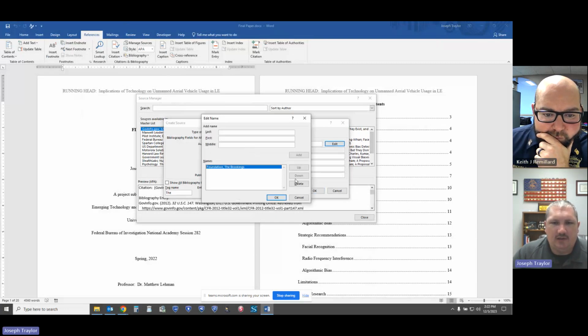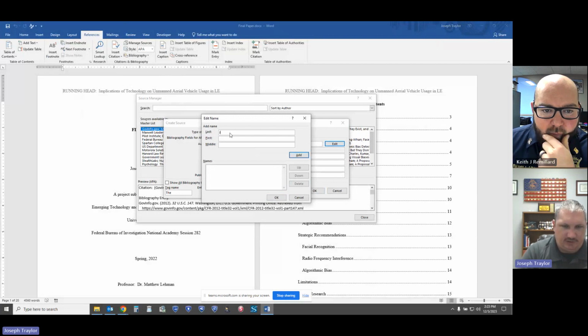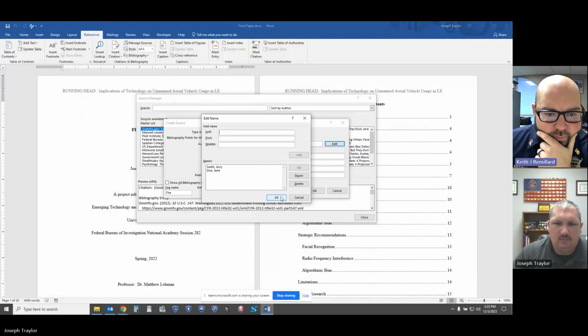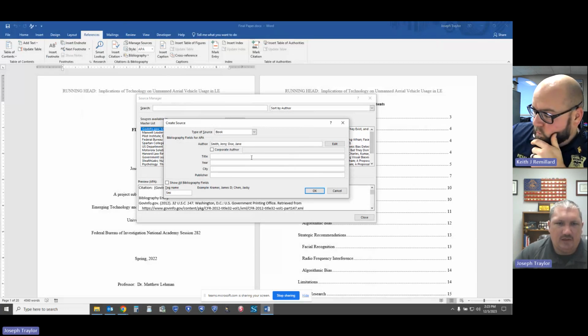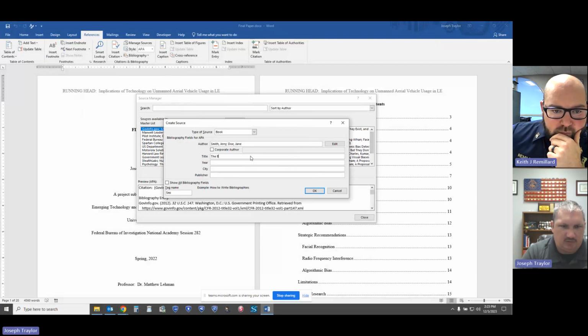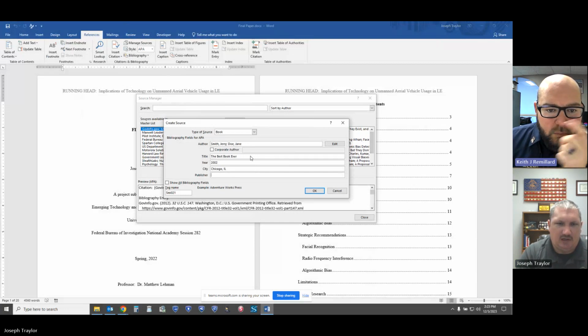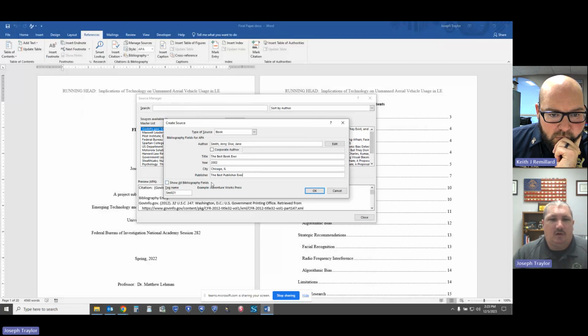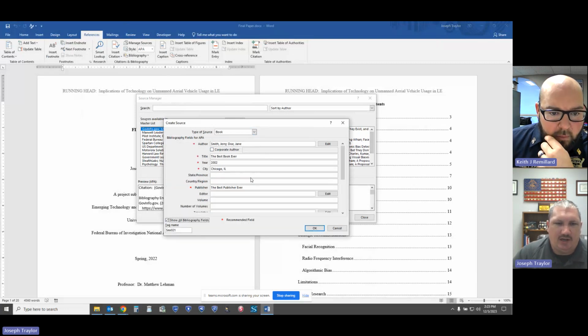So we have our 2 authors here. So then our title is Best Book Ever. It was published in 2002 in Chicago by the Best Publisher. So it will automatically select which fields are required based upon the type of source you select. But there are other things you can add too.